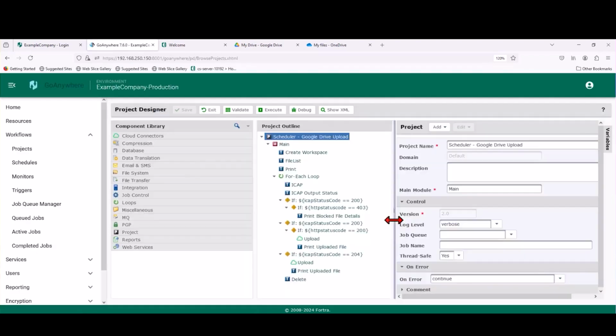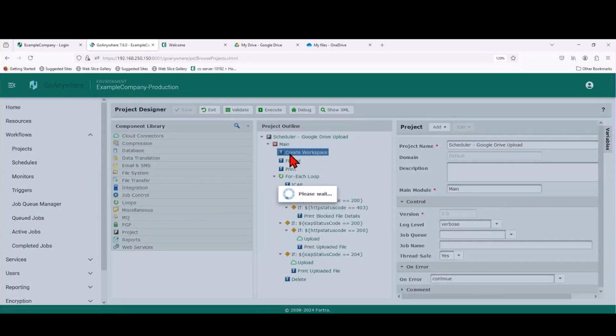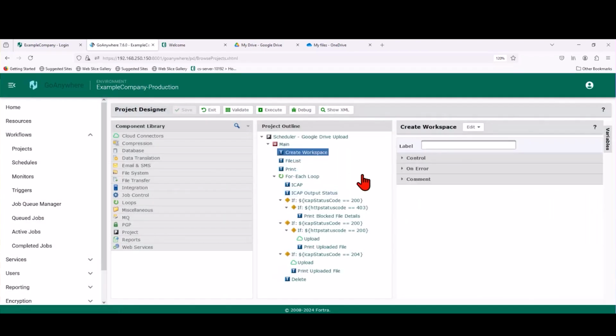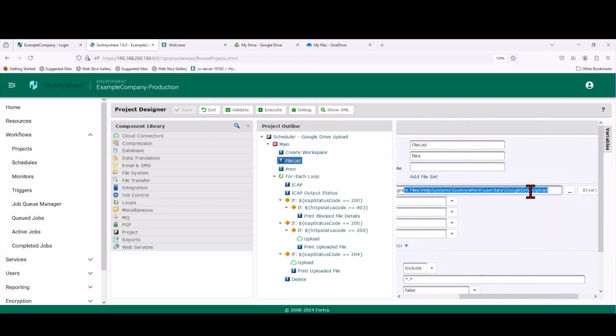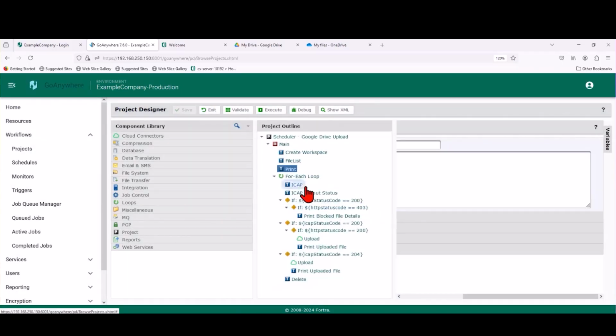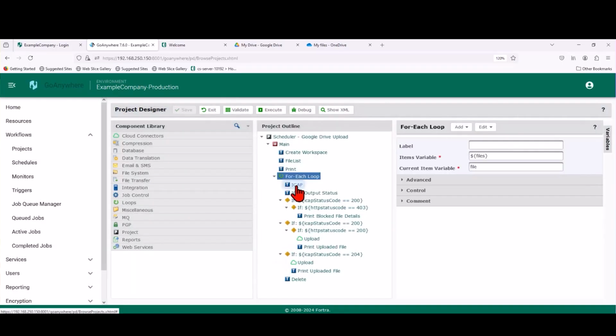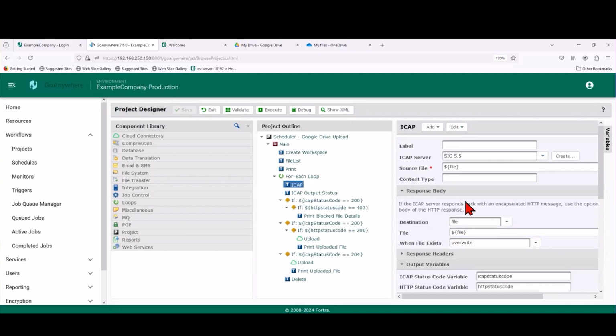So I'm going to go ahead and go into my project. I just create my workspace. This is a temporary working area for the project. I generate my file list, which happens to be in this Google Drive upload folder. It doesn't really matter where it is, anywhere GoAnywhere can get to. I print the list of my files. And then for each file, as you can see here, I'm going to run my ICAP scan. So that's looping in my content scanner.